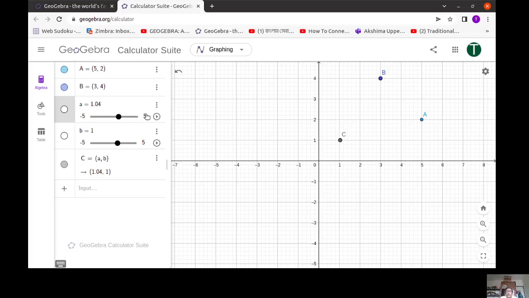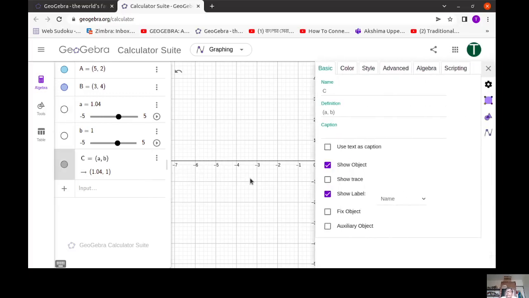There is another option I would like to tell you. I am now going to the setting of the object C.